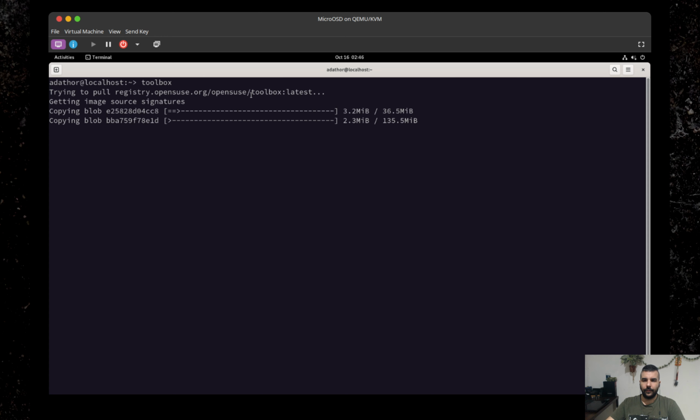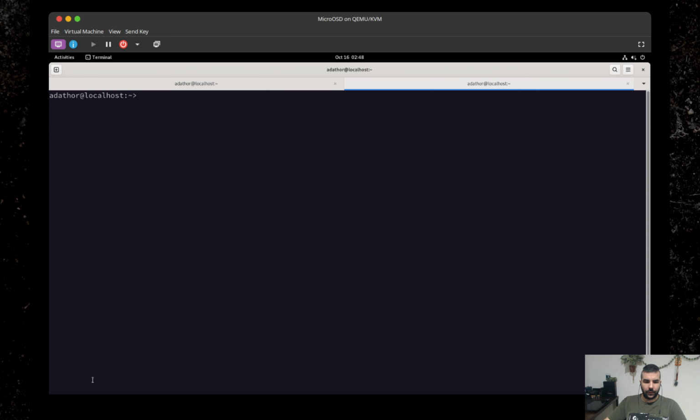So if I say toolbox, it's going to go ahead and essentially download the Tumbleweed container, but it has some extras. So this is the Toolbox latest. We're going to wait for the download to finish, and once that's done, we're going to install some applications. While we're waiting for the container to be pulled down, I would like to point out one more thing.